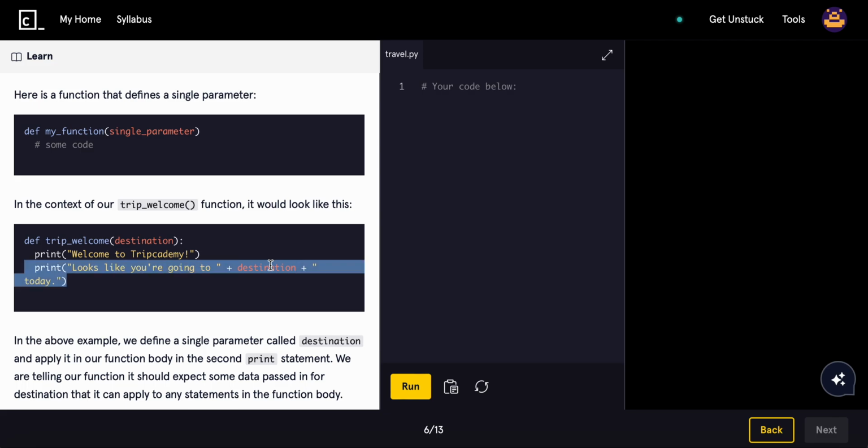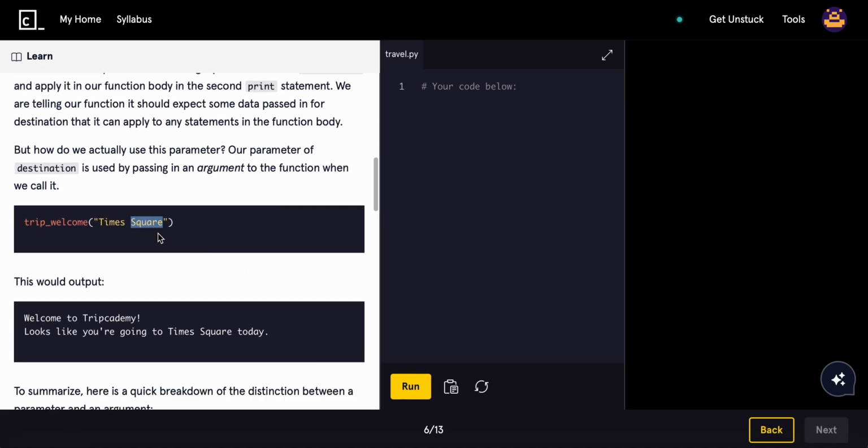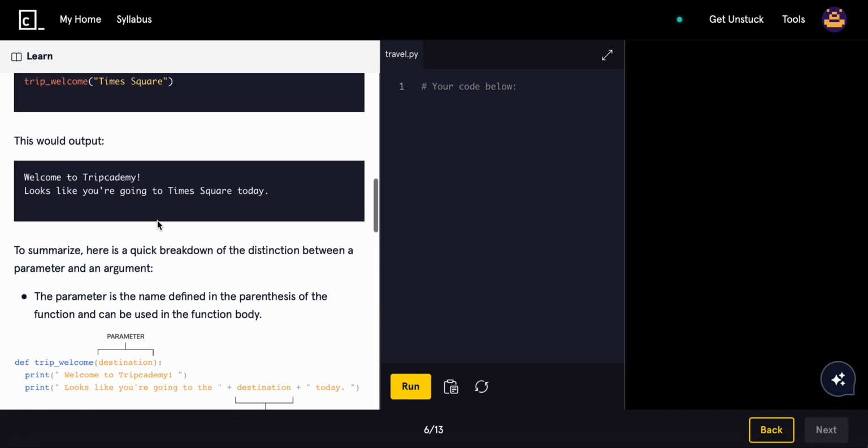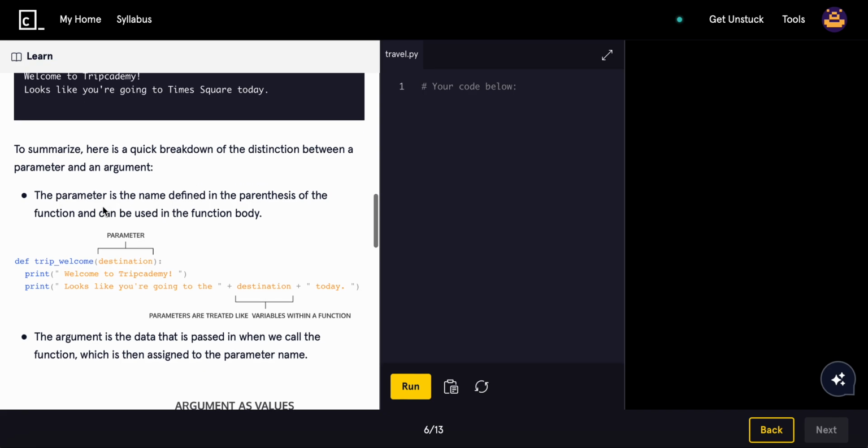Now, instead of destination, we chose Times Square. Now it's going to print out, welcome to Trip Academy. Looks like you're going to Times Square today. Now that's very crafty, right?